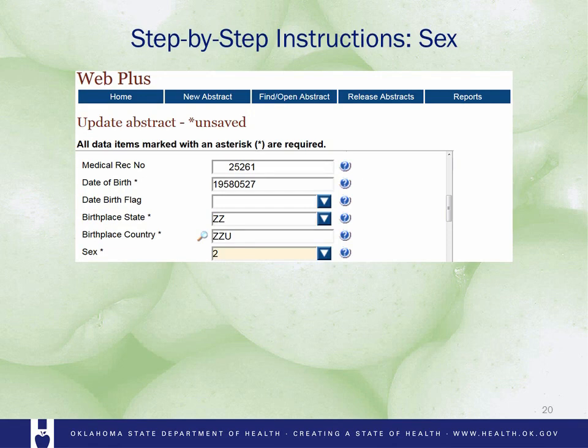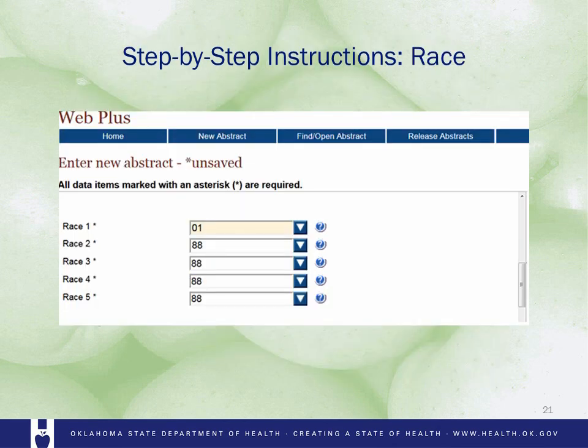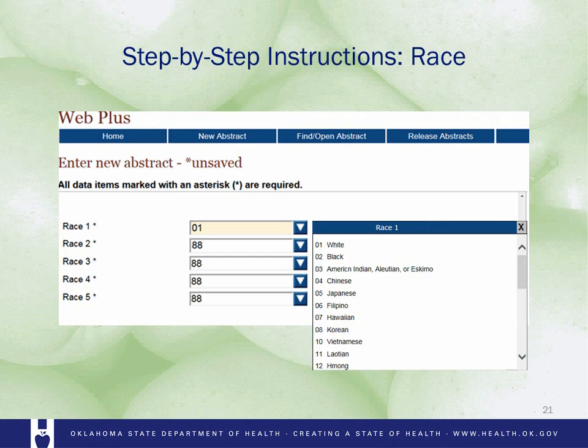To record the patient's sex, use the drop-down menu and choose the appropriate code to record the sex of the patient. To record race, use the drop-down menu and choose the appropriate code to record the patient's race. Race fields 1 through 5 must all be completed, even if the race is unknown. If the patient is multiracial, record the minority race in race 1 and other race in race 2. If the patient has only one applicable race, you will select 8-8, no additional race, for the remaining fields. There are examples of different race scenarios in the Web Plus Manual, Section 2.